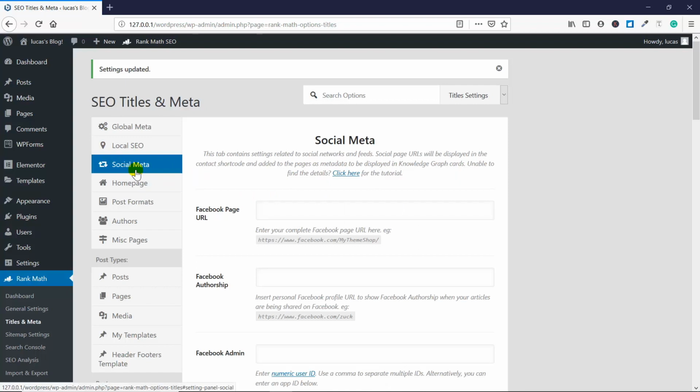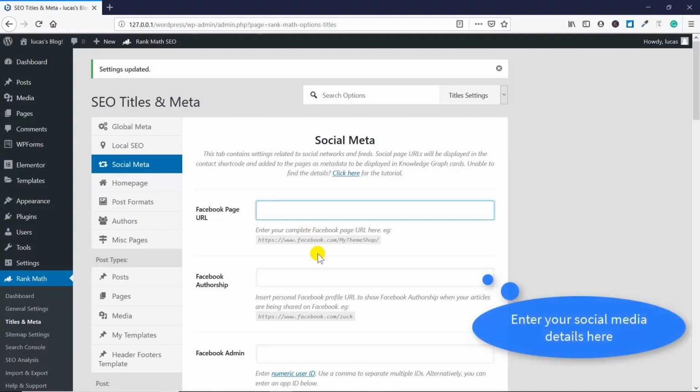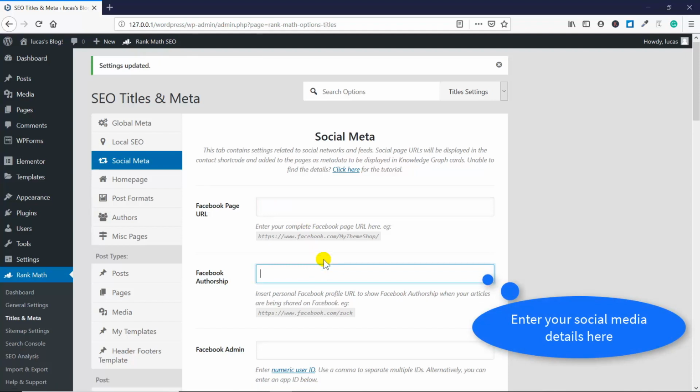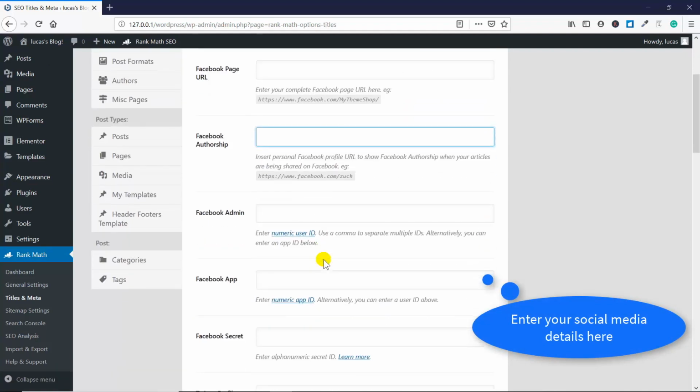Next section here is social meta. If you're already on a social media platform and you plan to use it to promote your blog, you just want to focus on the social media platforms that you are good at here.